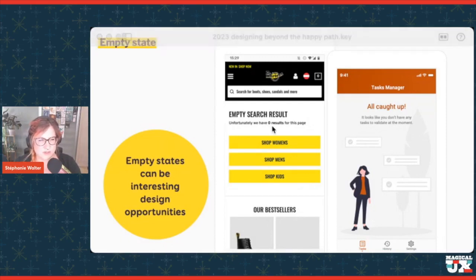I don't remember what I was looking for, but they're telling me they don't have any search results, but then they're also pushing some categories. Like, maybe you're interested in women's shoes, men's shoes, kids' shoes, and then they're pushing the bestsellers. So here I'm not stuck. I can launch the search again, but they're also using this empty state as a way to promote and push some of the product. So they find a very clever way to have a good no search result page.